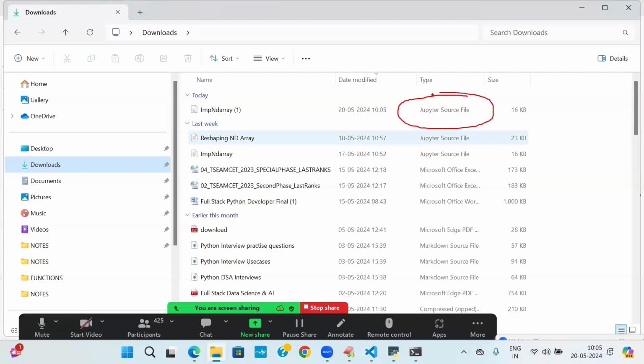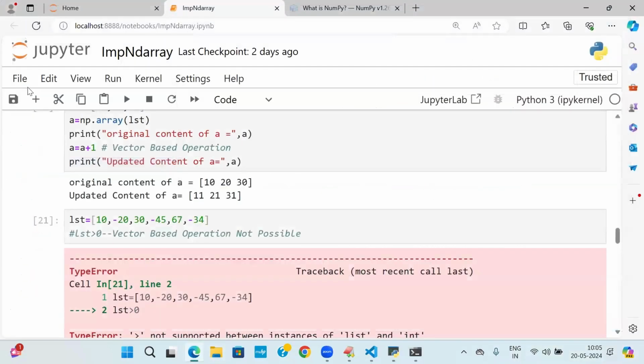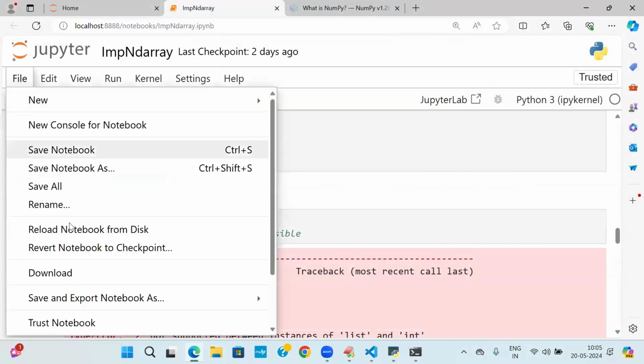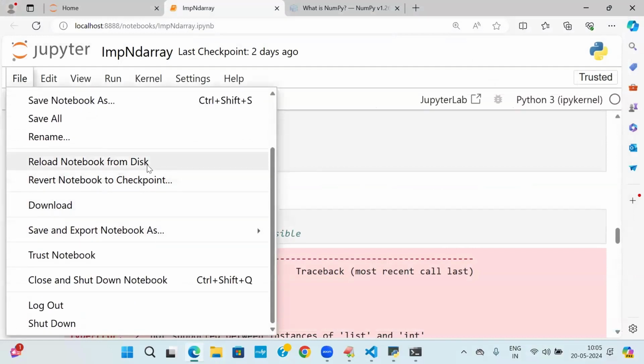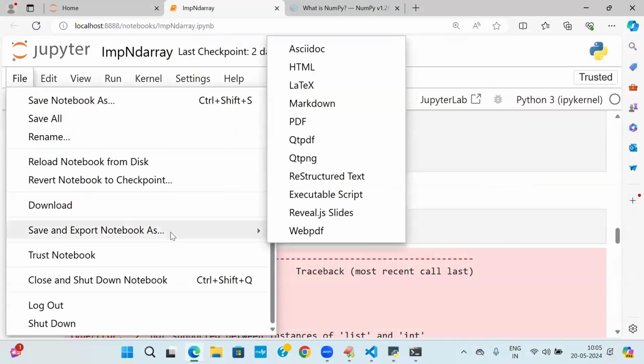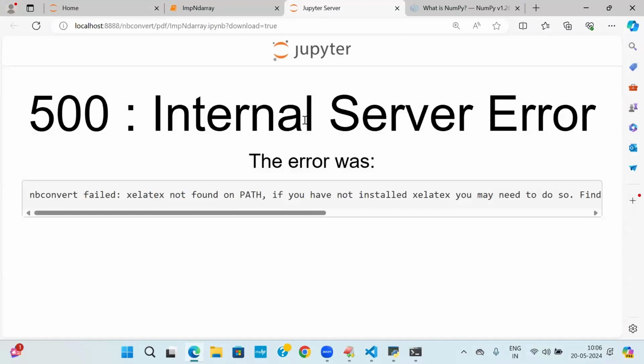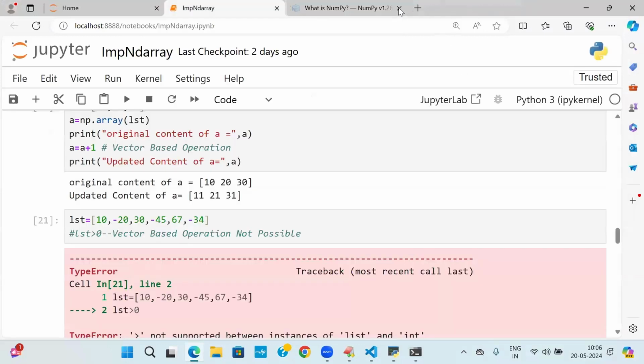Earlier it used to download in PDF format. And when I go for PDF documentation, see here, something like save notebook, save and export as a PDF. Because I cannot do anything for PDF conversion here; if I try, you get one error. What is that now? Internal server error is coming. They need to rectify it, but they are not rectifying it. So I will send you the Python source, this Jupyter notebook source file only.